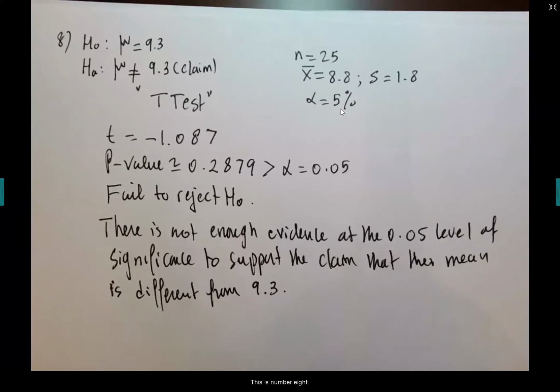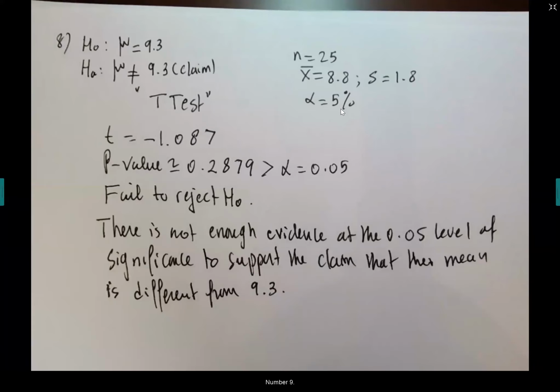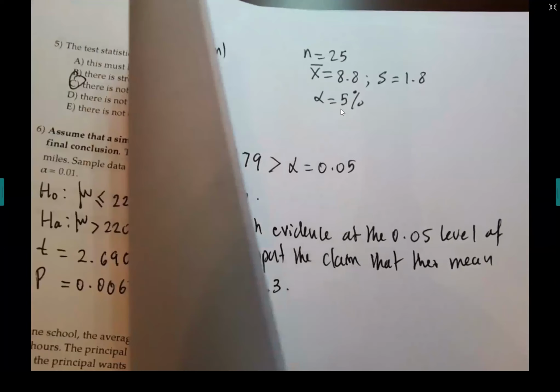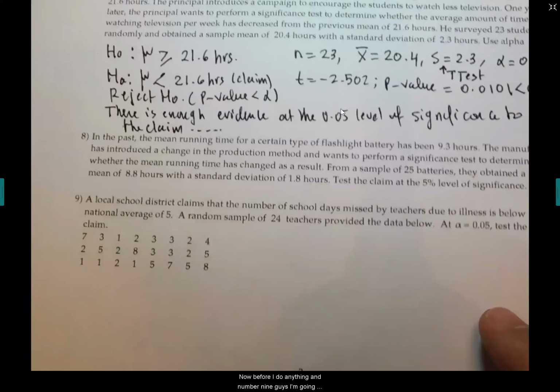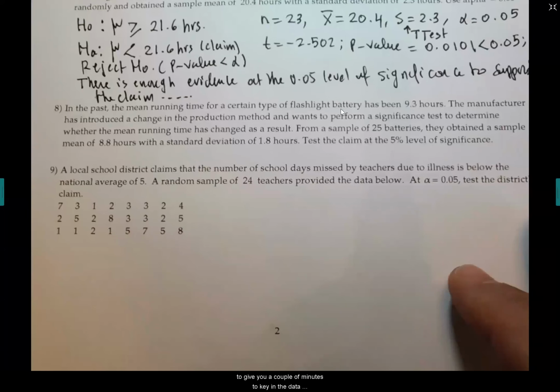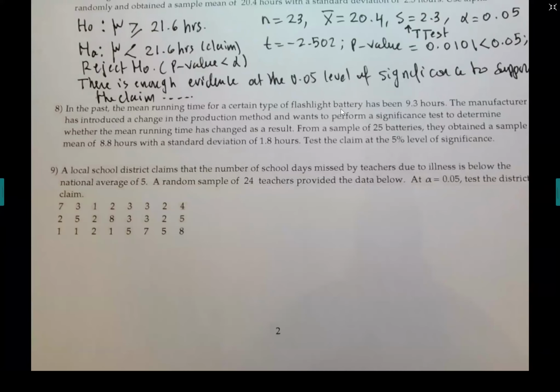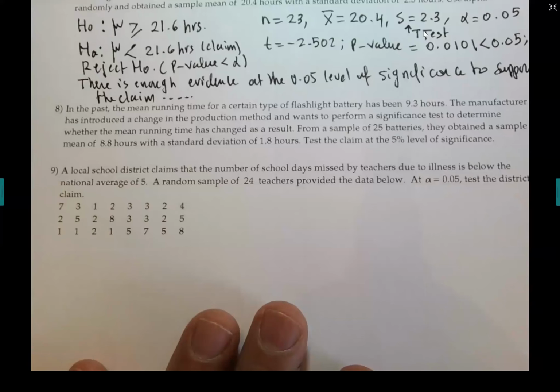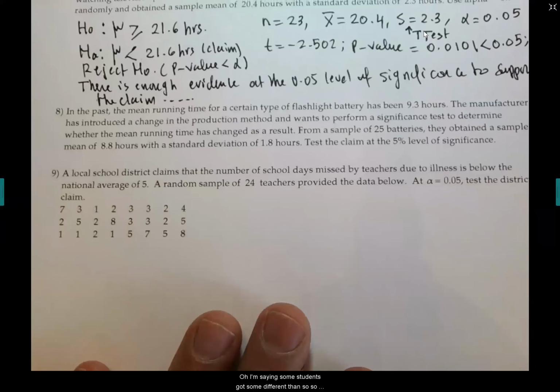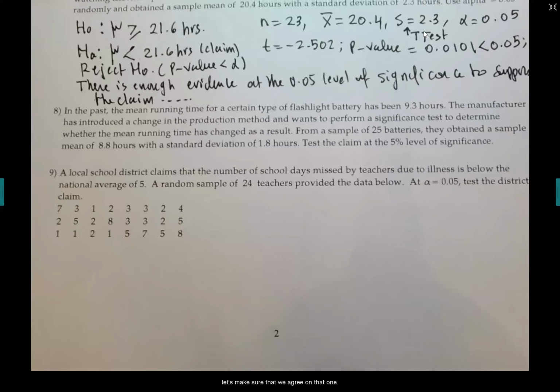So this is number 8. Let me go to number 9. Before I do anything in number 9, I'm going to give you a couple of minutes to key in the data, because it has a data set in it. Some students got different answers, so let's make sure that we agree on that one.